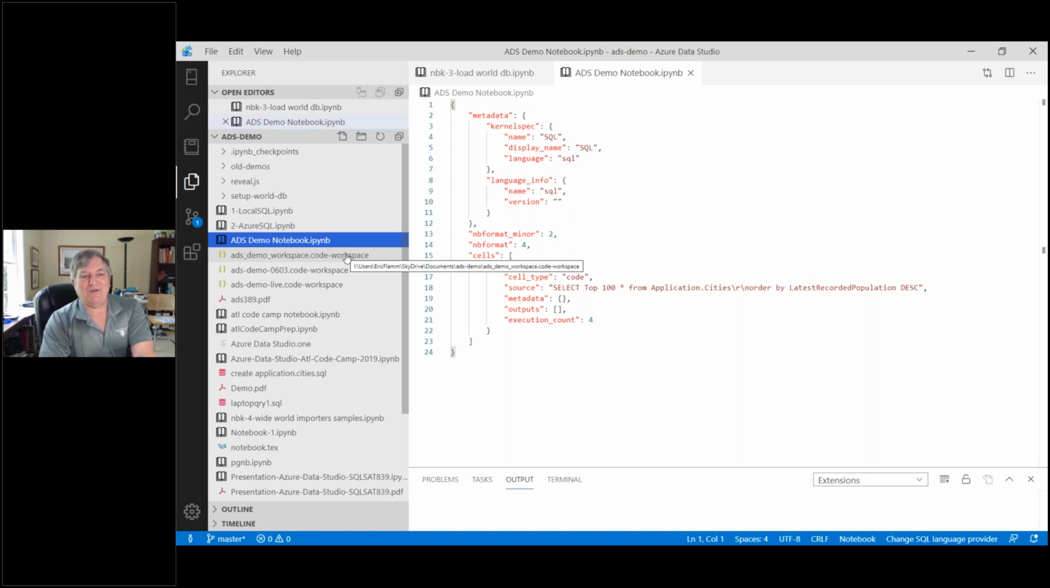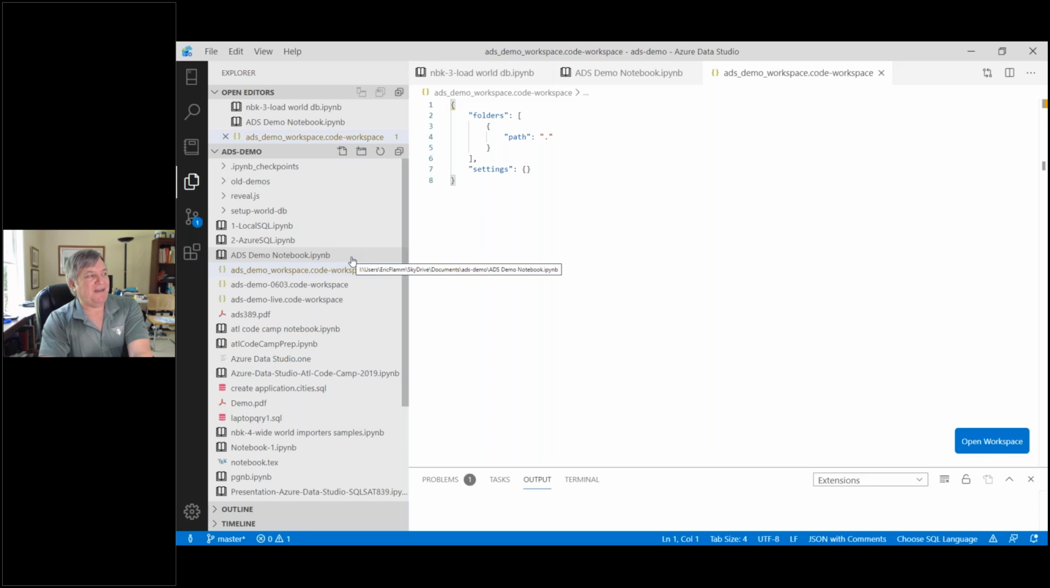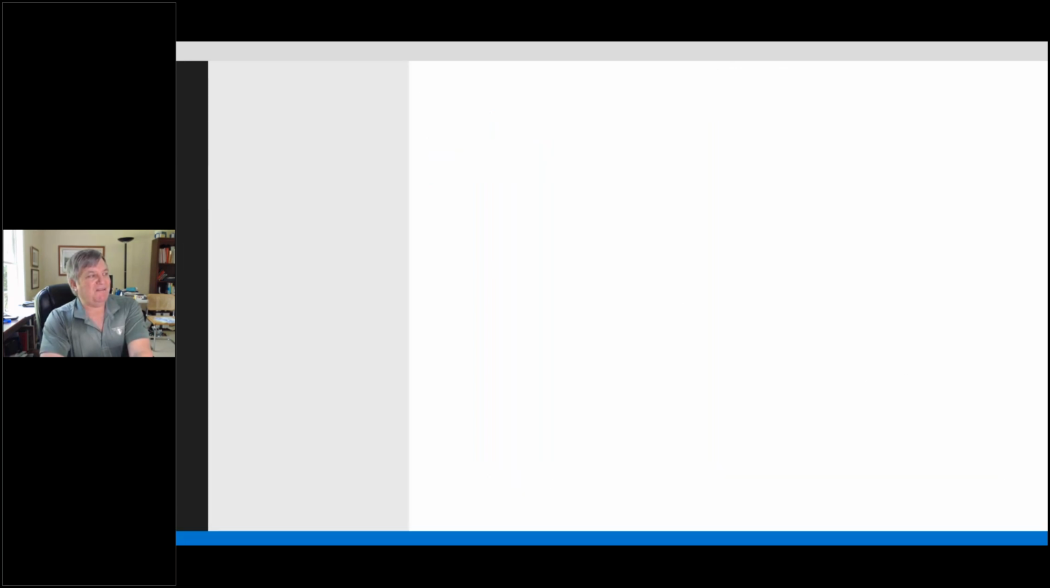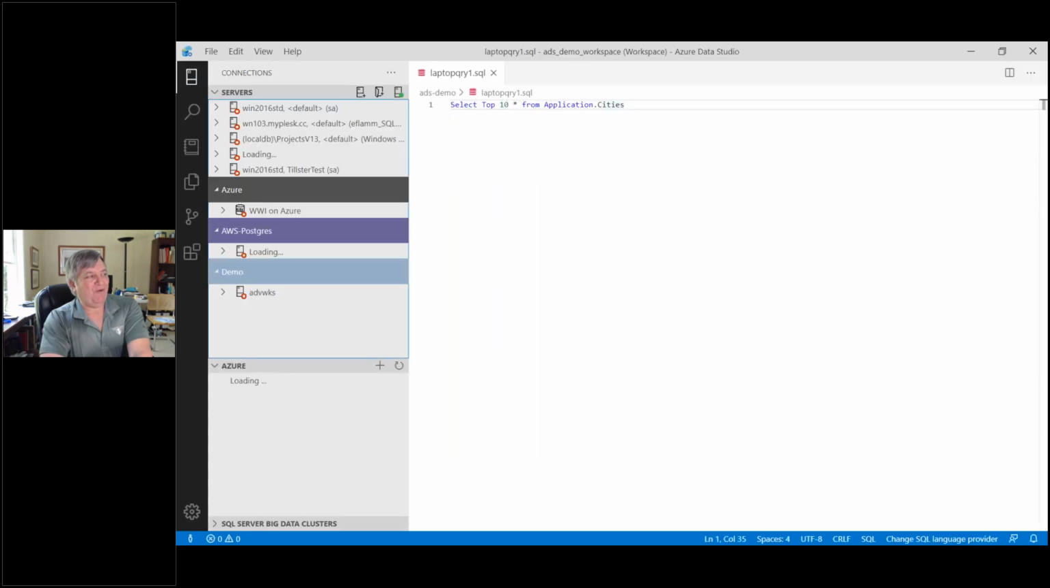So if you have multiple developers or multiple analysts working on a data science experiment, you might want to have them each working in a separate folder, but you might want to have a workspace to bring their work together when you're presenting or something. So I can just double click on one of these workspace files, and it's asking if I want to open the workspace. I'll say sure.